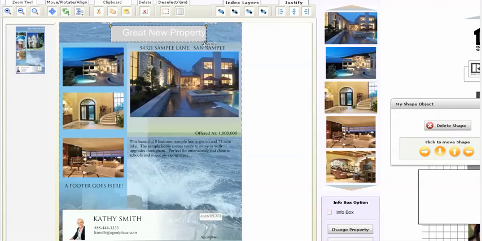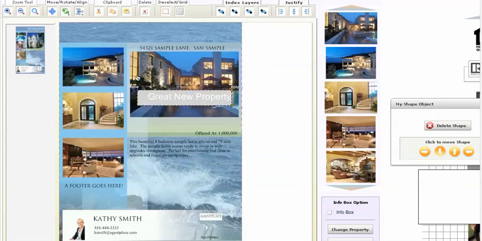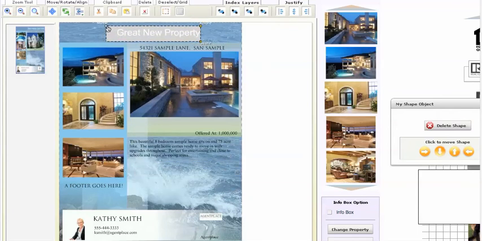I can scale it by moving the scale button around, or if I click on the move button here, you'll see it turns blue. I can now drag and drop that text anywhere I want on that page. I'll leave that header there. Okay, a couple things going on here.